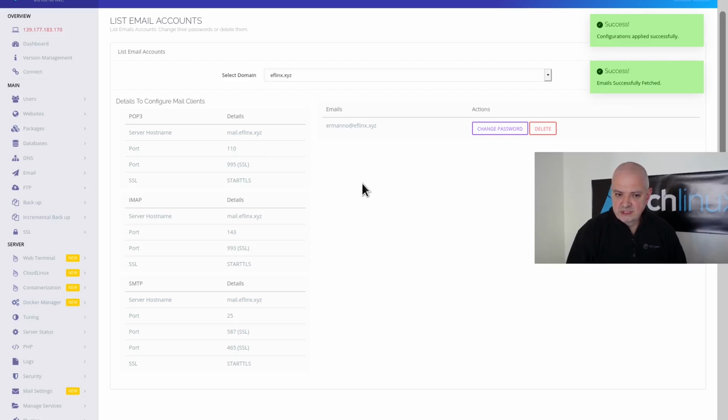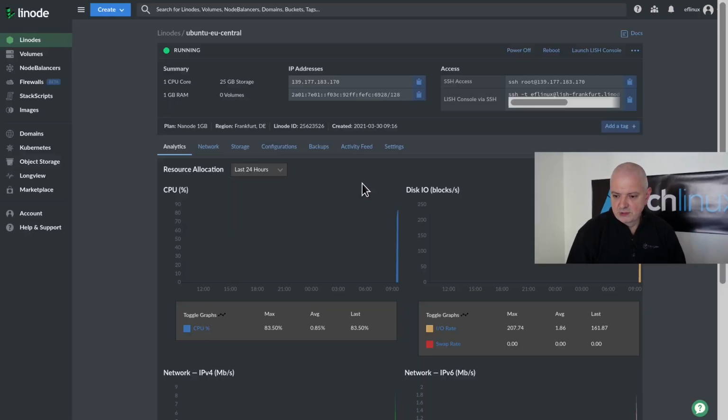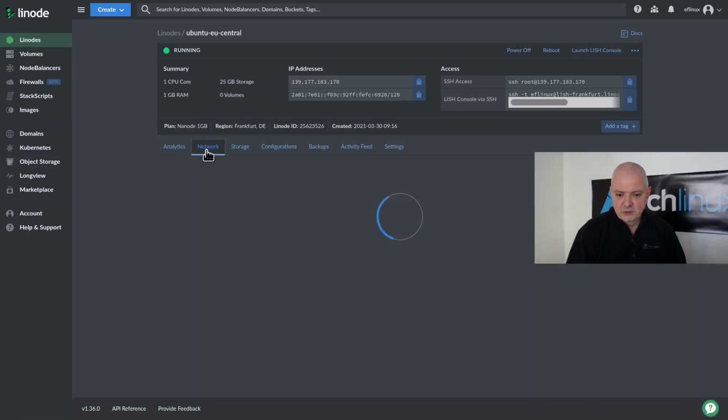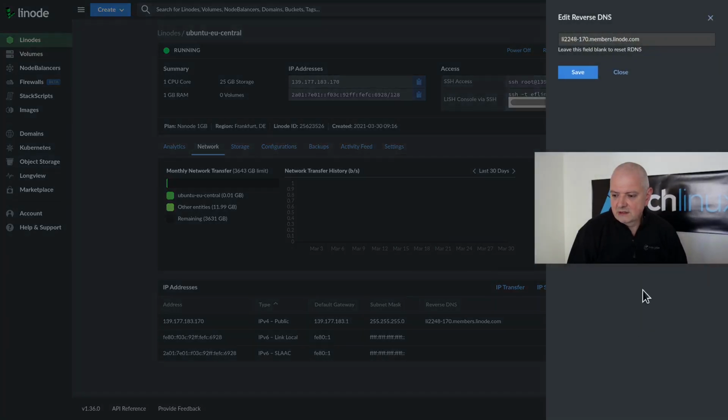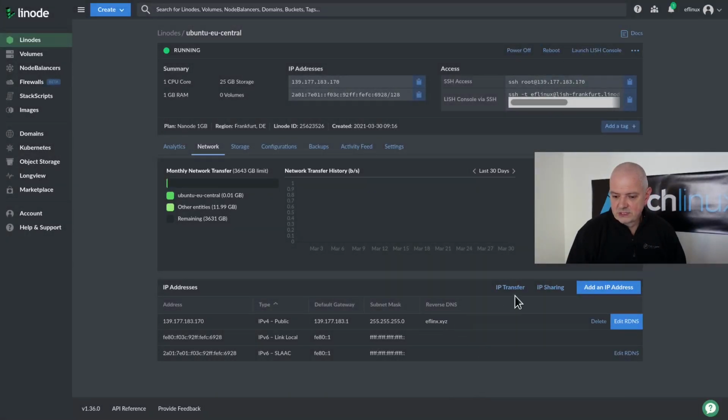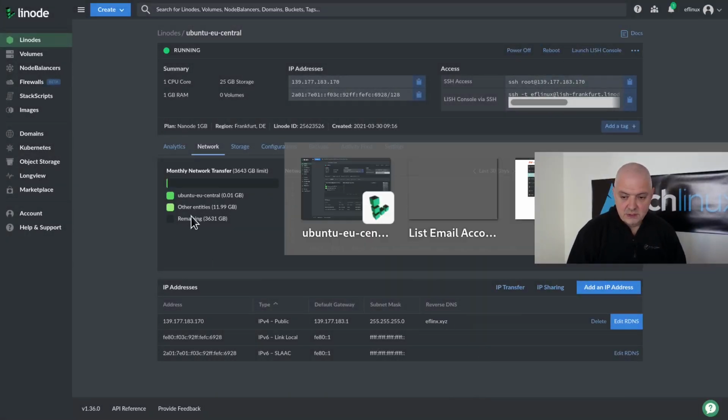Now, before I proceed, let me go back shortly to Linode, because there is something we need to take care of. If we go under network here, we need to take care of reverse DNS down here. So we need to have this set to make sure that the domain is verified, especially when we are sending emails. So let's click here, edit rDNS, and change this to eflinks.xyz, and then click save. So this is now done, so we can go back to our Cyberpanel.